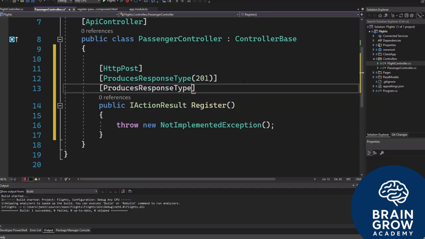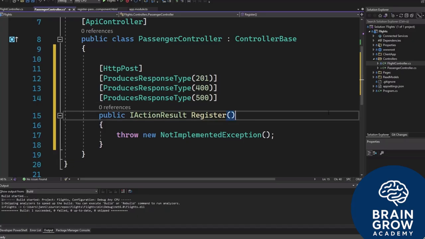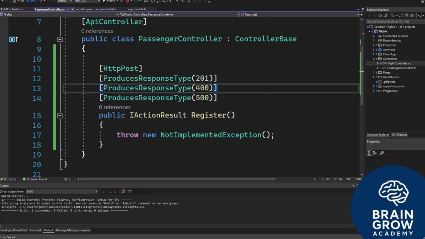Produces response type, for sure, we have any sort of 400 from client side, right? Anything here gone wrong from the client side, and for sure 500 when it comes to failure of database connection or whatever, something that fails on server side. Now, this is all we have to do. We should now be able to take a look at that register endpoint.